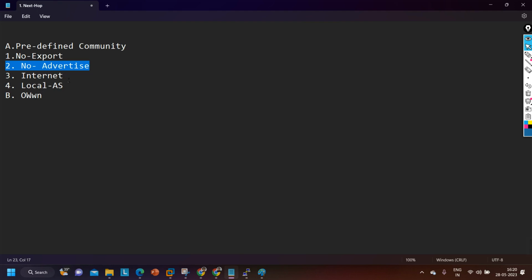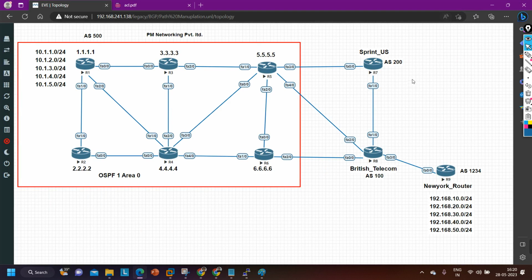Okay, after that, if I talk about the internet, internet is a default attribute, and local AS is used in, just as we have discussed, the configuration. So local AS is used in case of configuration, and in a next video somewhere I will show you the practical of the community attribute as well, guys.